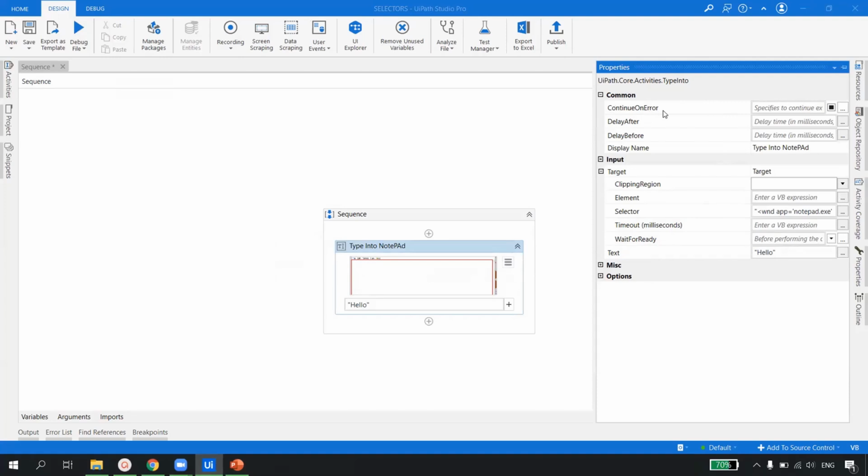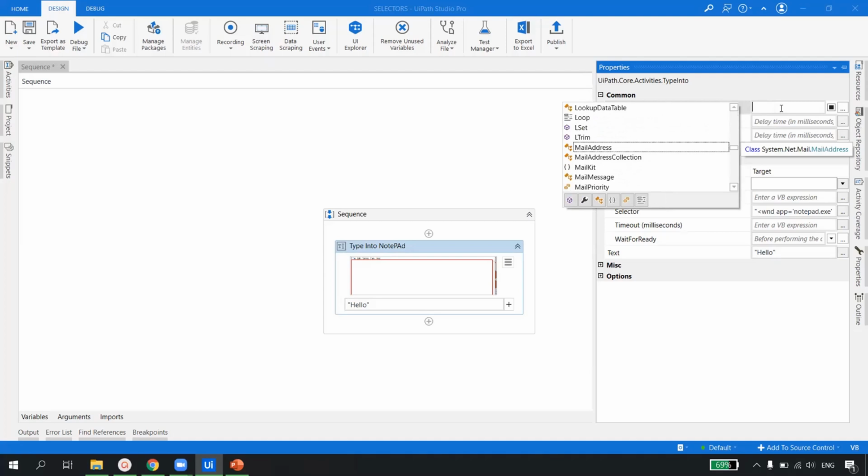There is a property called continue on error. What is the type of this variable? Can you check the variable type? It is Boolean, right? So what should I put here? In the Boolean, it would expect... if I write my name, will it take? No. So what should I write here? Either true or false, right?